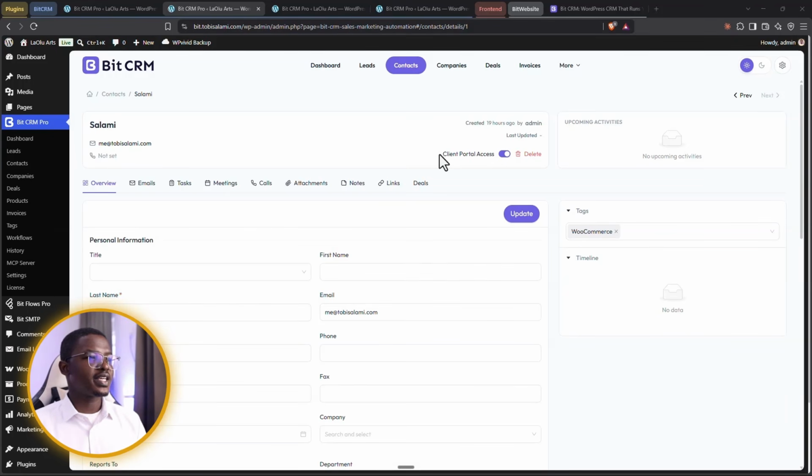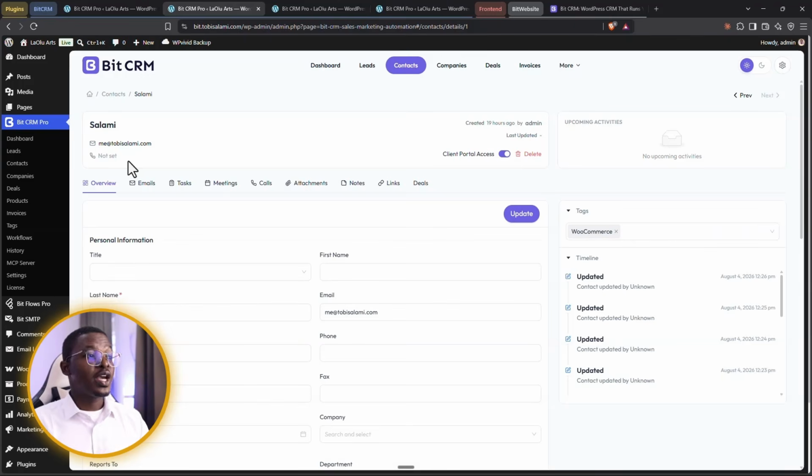But more importantly is this client portal access. The moment you toggle this on, an email is sent out immediately to this client via that particular email. That email is going to say that, hey, you have a client portal set up for yourself, and here is your username, your password that you can use to log in. Once the client has that, the client will be able to log in.